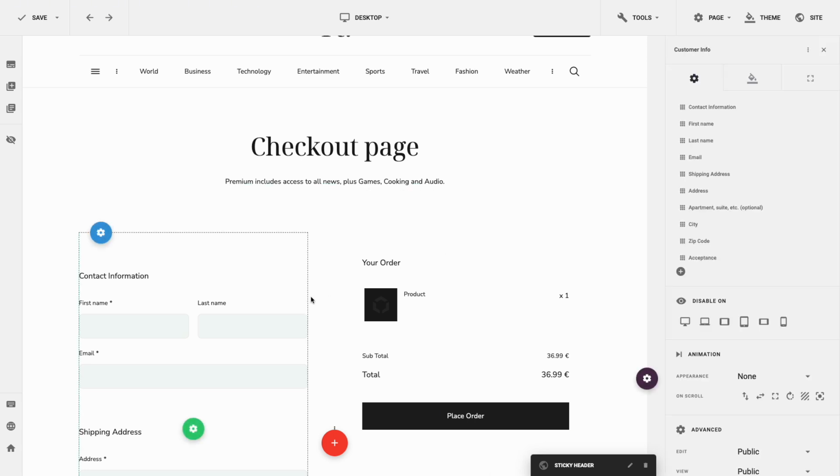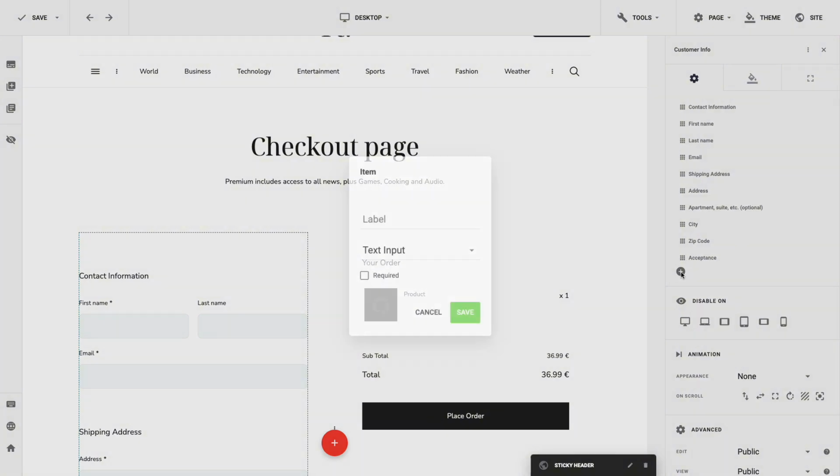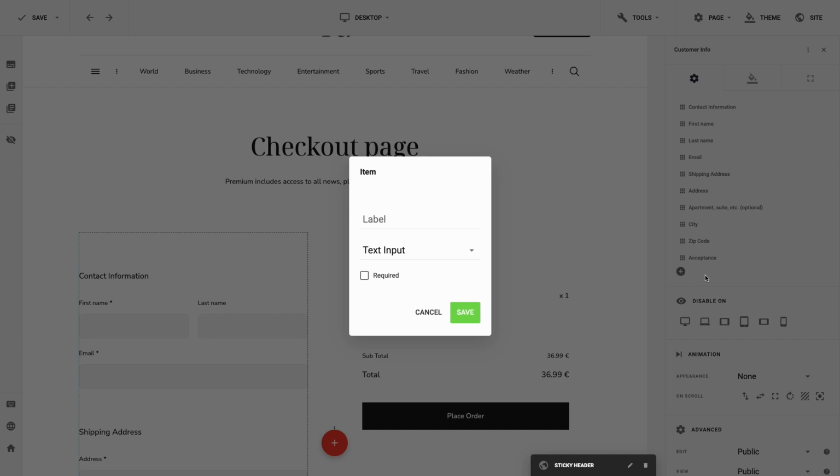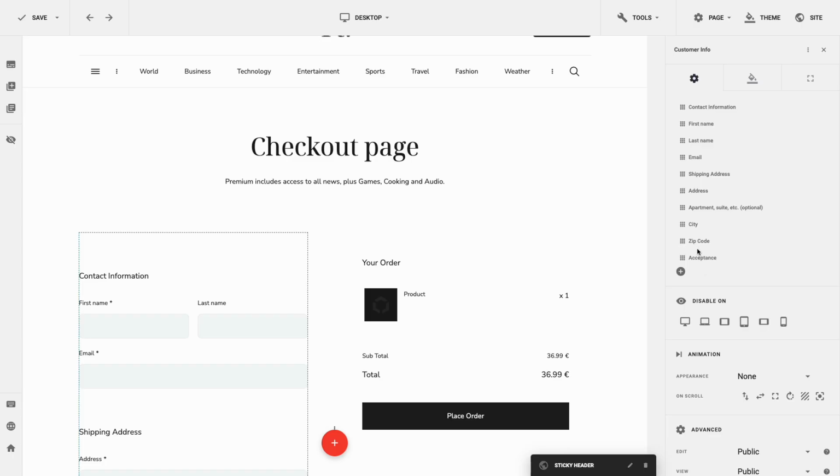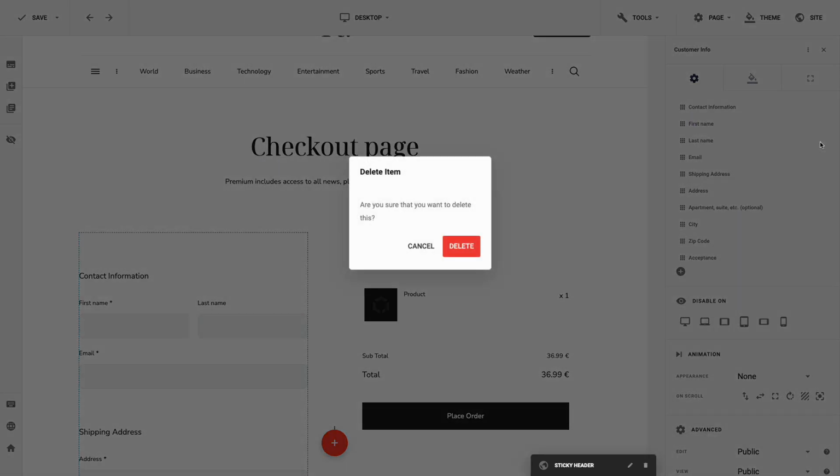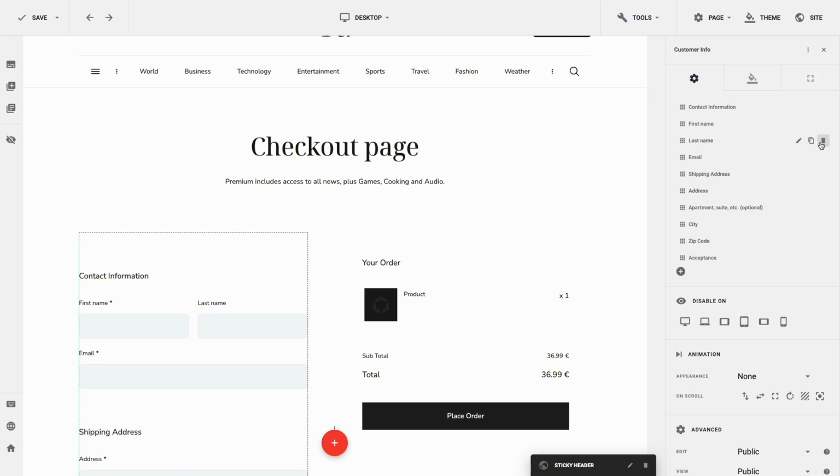Now moving to the checkout form, click to open form settings. As you can see, the checkout form is fully customizable. You can add new fields. You can change fields ordering. Or you can delete fields. You have full control over the checkout form.